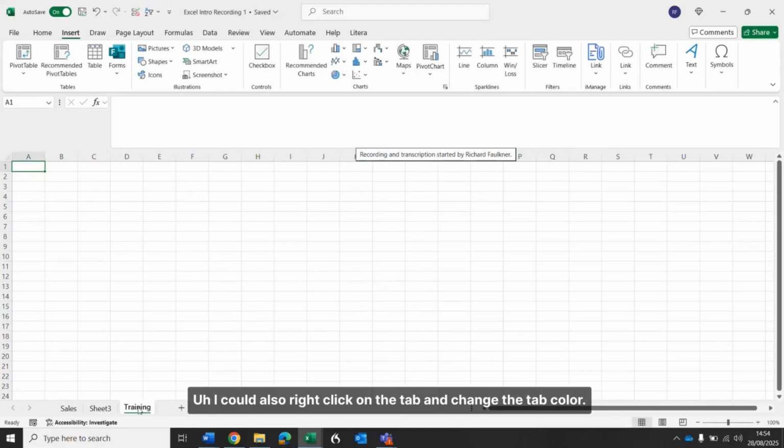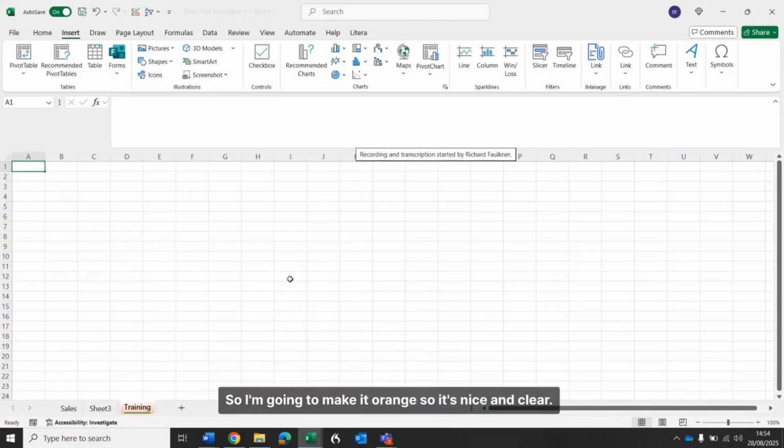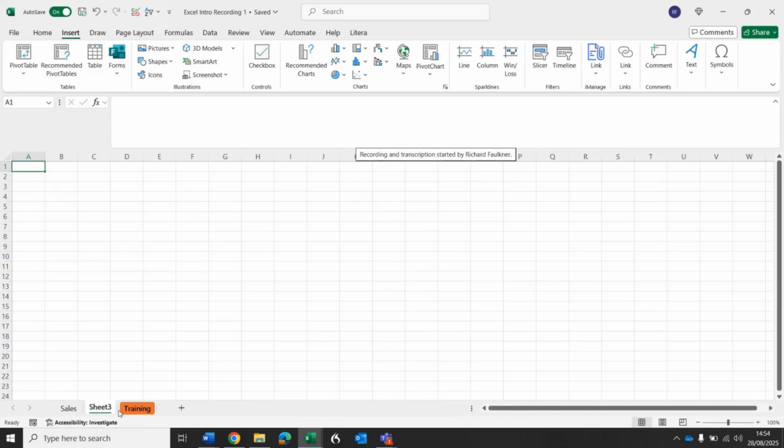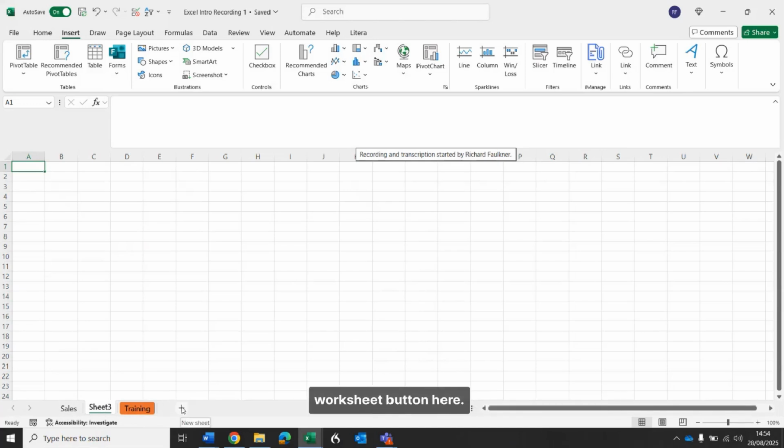I could also right click on the tab and change the tab color. So I'm going to make it orange so it's nice and clear. Now if I click away, you can see that tab is in orange. So these are worksheets, and these worksheets are showing via tabs. I have the new worksheet button here.